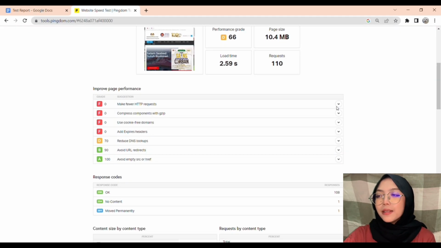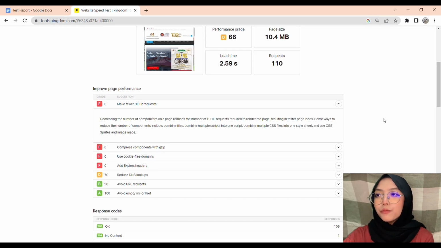As you can see, Pingdom shows how to improve the page performance, also known as speed performance. Based on all the parts, most of them are grade F, which is not good. But it's okay, Pingdom also gives suggestions on how to improve each part. The first one is to make fewer HTTP requests. By decreasing the number of components on a page, you reduce the number of HTTP requests required to render the page, resulting in faster page loads.